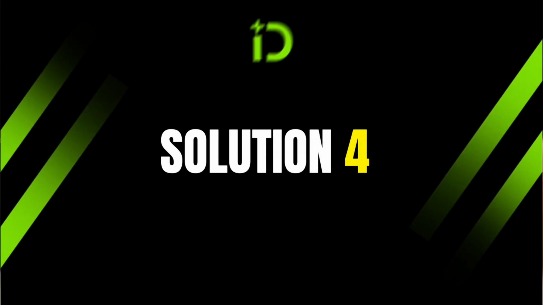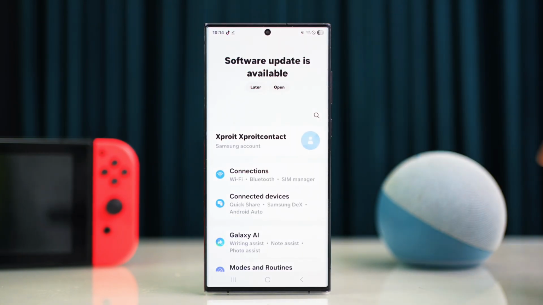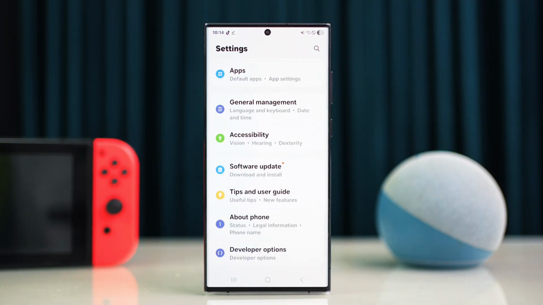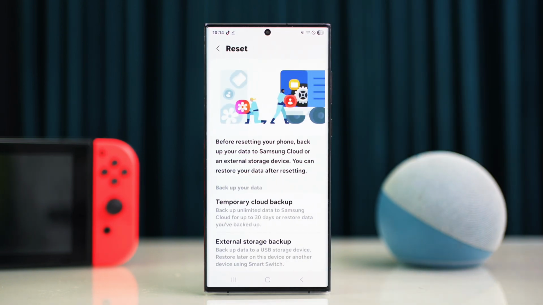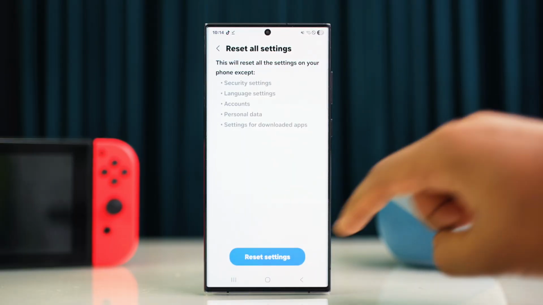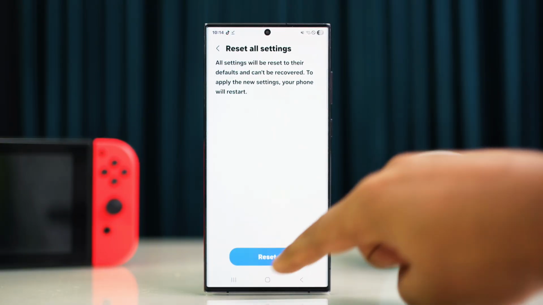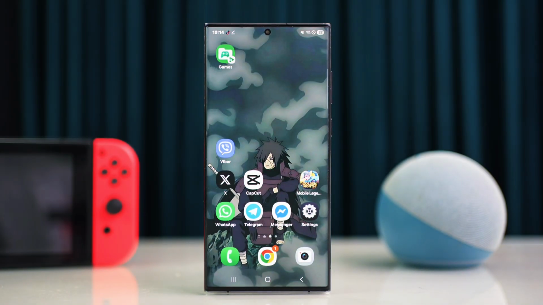Solution 4. Reset all settings. Go to the settings again, then scroll down, tap General Management, scroll down again, then tap Reset, scroll down, now tap Reset all settings, then tap Reset settings, again tap Reset. Wait for a while. I hope that fixed the issue.